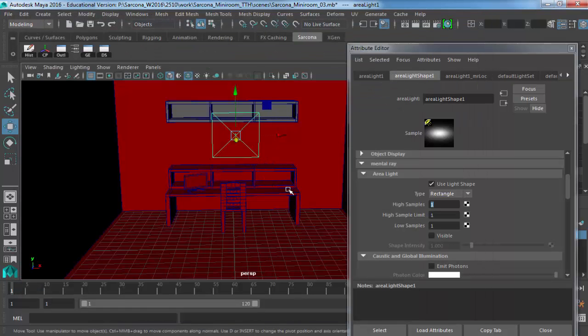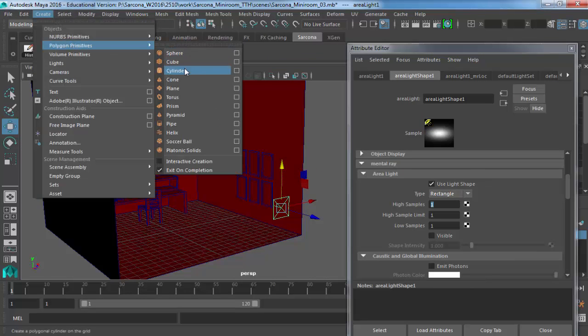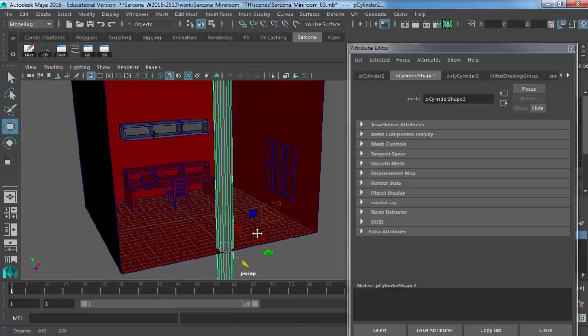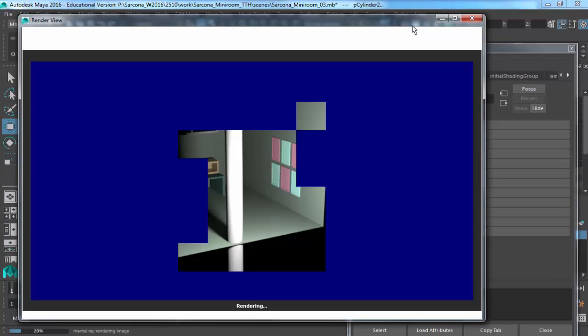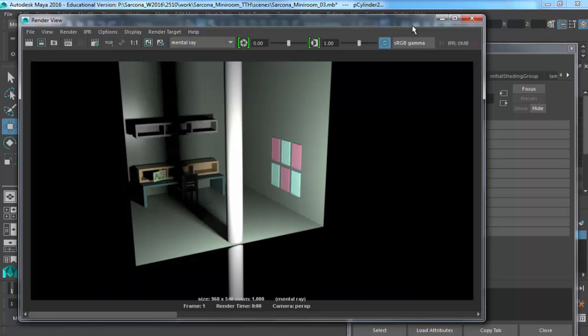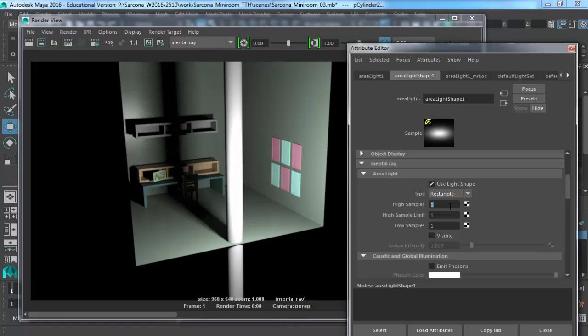Now, just so you can see what some of these things do, let me pull this back a bit. And I'm going to put a cylinder in the middle of my room here. All right, so look at the shadow of our light. Do you see how speckly it is here? Yes? Yes. Okay, so the speckles are coming from the light samples. Okay, we lowered our samples on our light. We told them to be 1 sample.